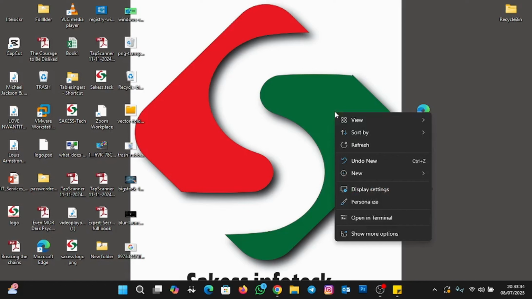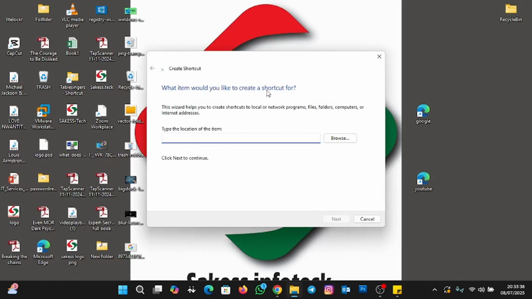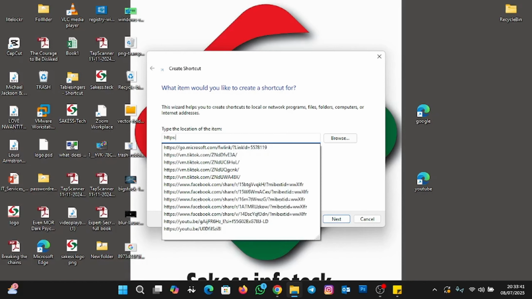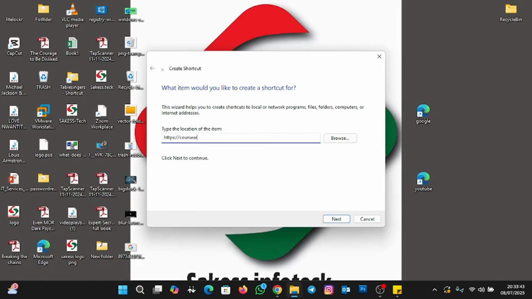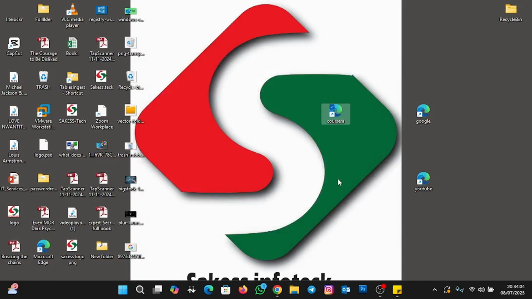So I right click on the desktop, I go to new, then I go to shortcuts. So I'm going to type the URL https://coursera.com, okay? Then I'm going to click on next, then I'm going to name it Coursera, okay? So I'm going to click on finish, and then I'm going to create another one for Alison, okay?